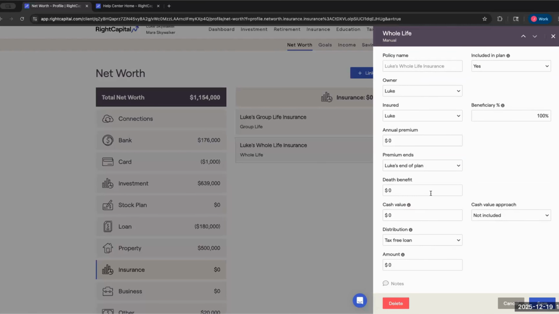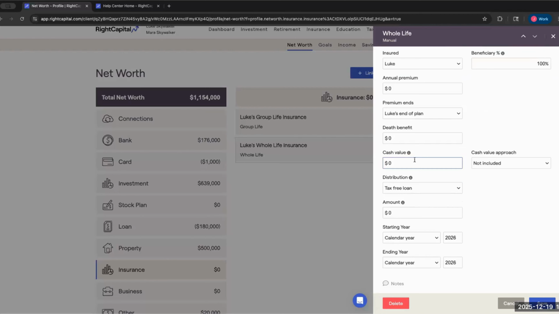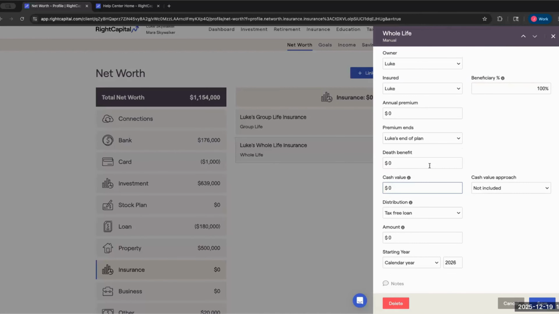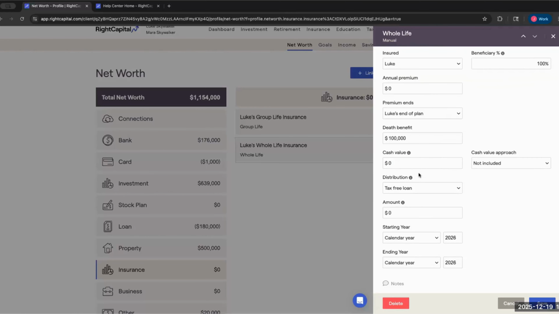Now, one thing I want to mention is you do not have to put this detail in. If you just have a whole life policy that just continues on forever, great. You can skip the cash value. You don't technically need that in there. You can just set the death benefit to whatever it's supposed to be and leave it. But in this case, we do have this option for cash value, so we do want to definitely make sure we know how that works.